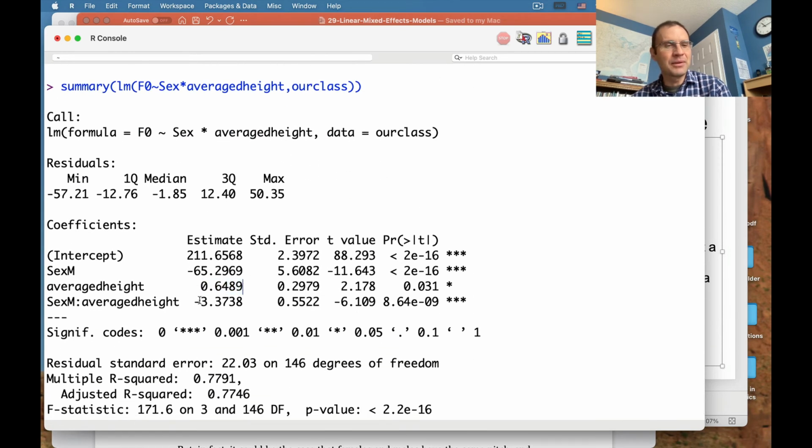And then on top of that, there's this interaction. So it looks like centimeters of height add more or reduce F0 more if you're male than if you're a female. So there's kind of like a combinatory effect there. That's the interaction.